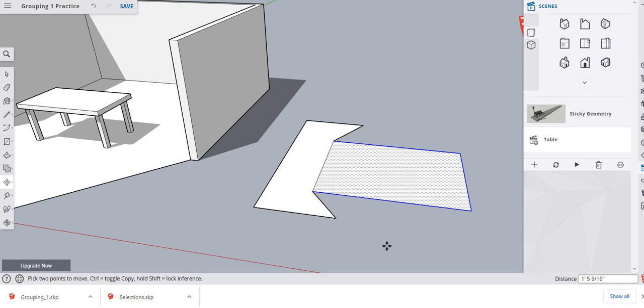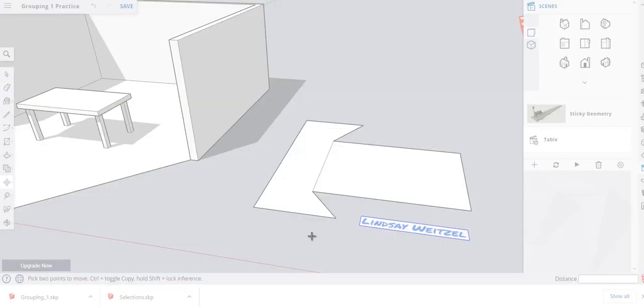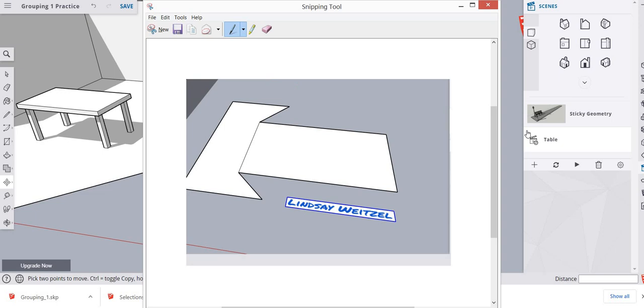At this point, I'd like you to throw in your signature again. I still have mine saved there. And I'm going to go snipping tool. That's going to be my third snip.